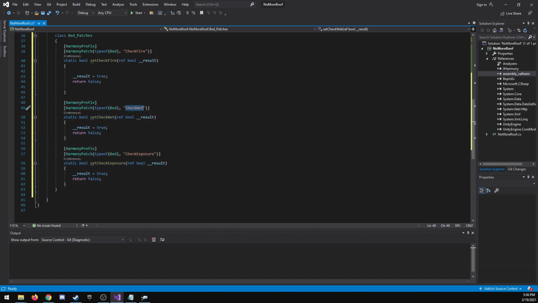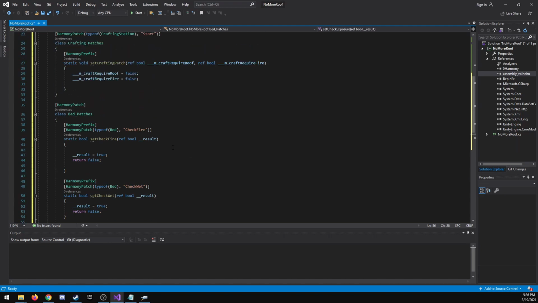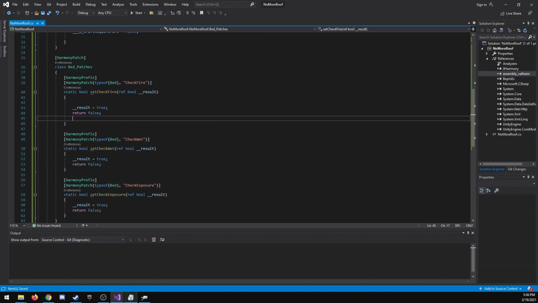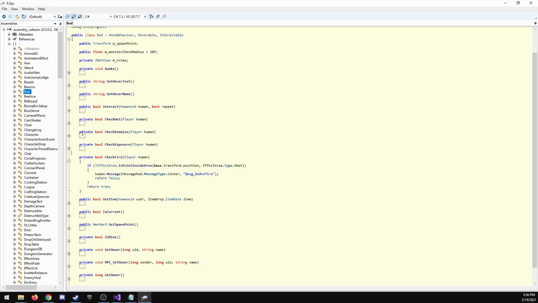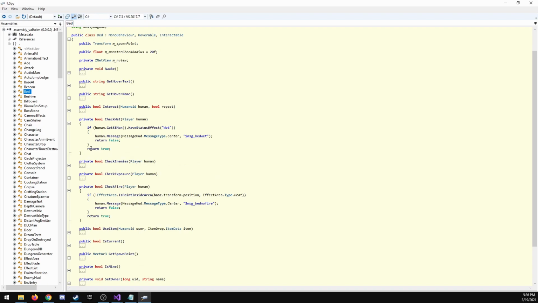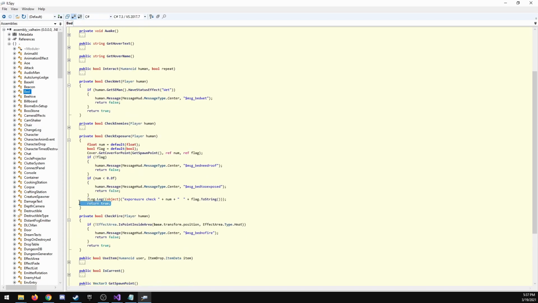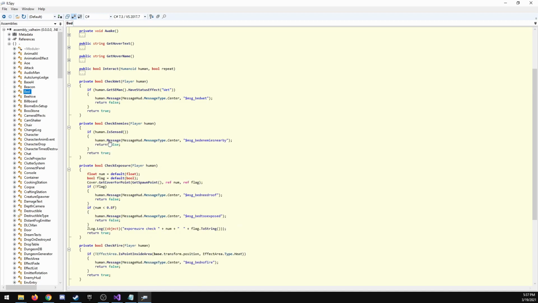CheckWet, so you could go to sleep while wet. CheckExposure, you could go to sleep without a roof or anything like that. It's basically the same thing. CheckWet returns, CheckExposure returns. The only reason I didn't change CheckEnemy is because it makes sense that you can't sleep with enemies nearby.